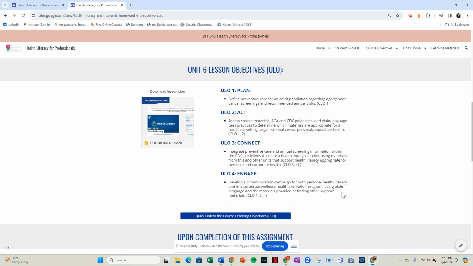The third objective is to integrate preventive care and annual screenings information using the CDC guidelines to create a health equity initiative using these materials and other materials in the units previously to help support health literacy appropriate for personal and corporate health. And finally, engaging with this material, developing communication strategies. These are materials that you will be able to use for your overall course program, which will be due at the end of Unit 8.